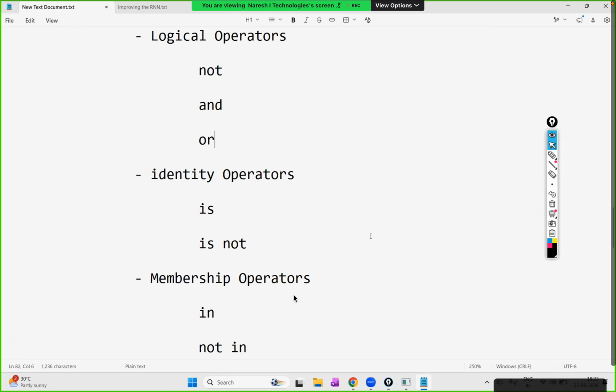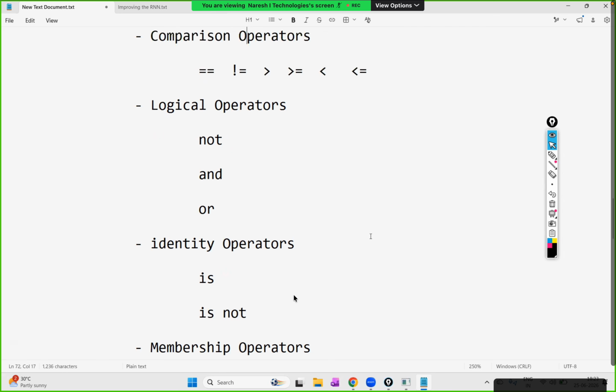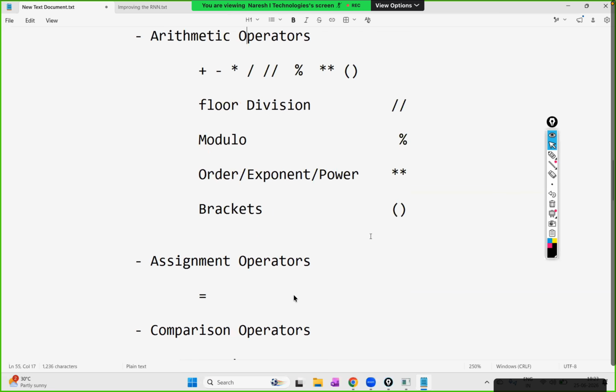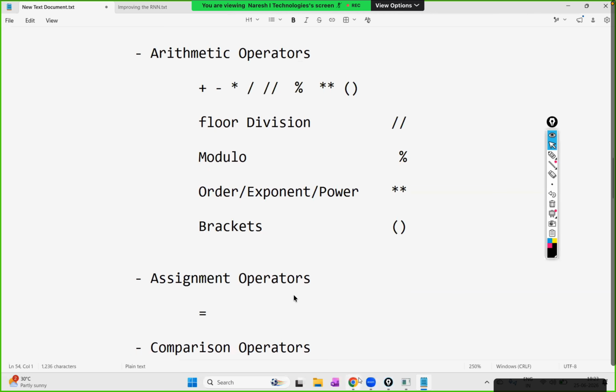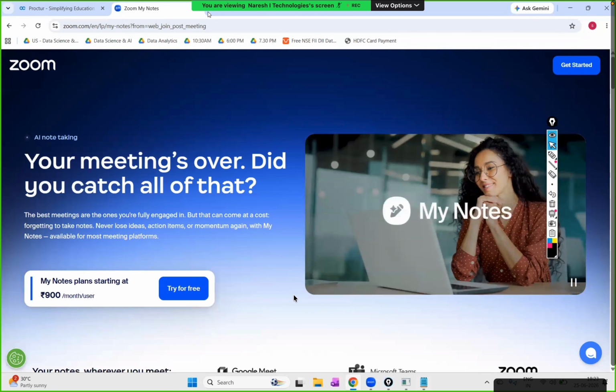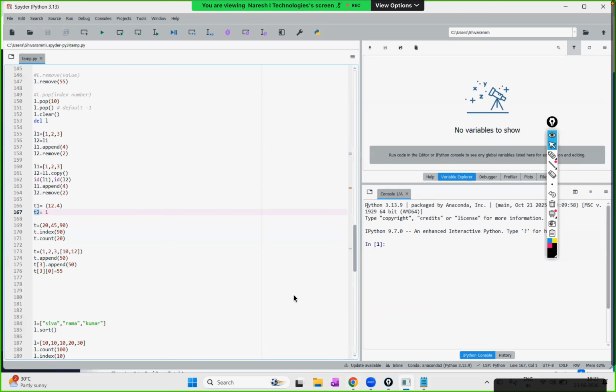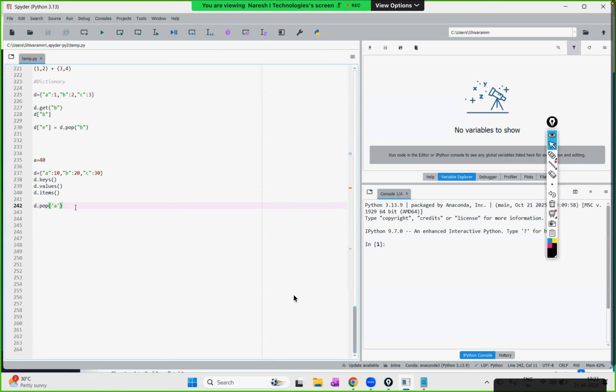Now, let's get into them one by one clearly and understand each of them. First, we'll start with the arithmetic operators. In Spyder, we'll try the arithmetic operators. Now, what are the arithmetic operators we have?